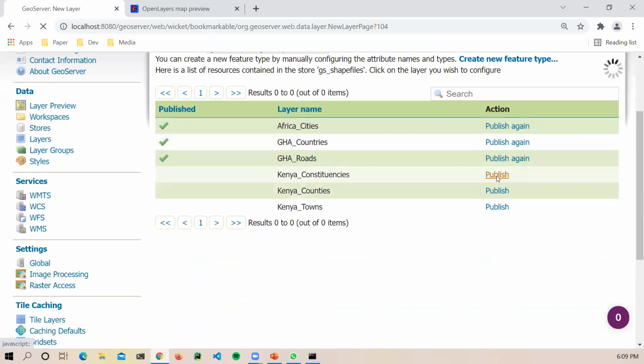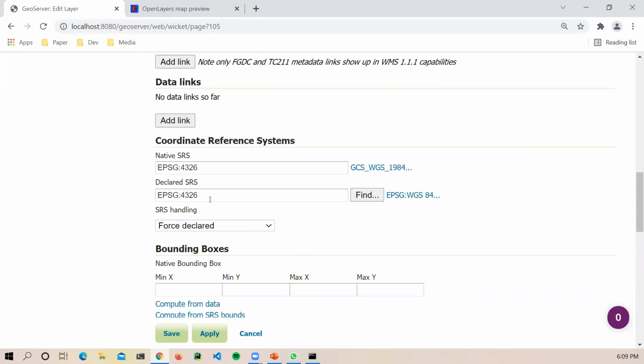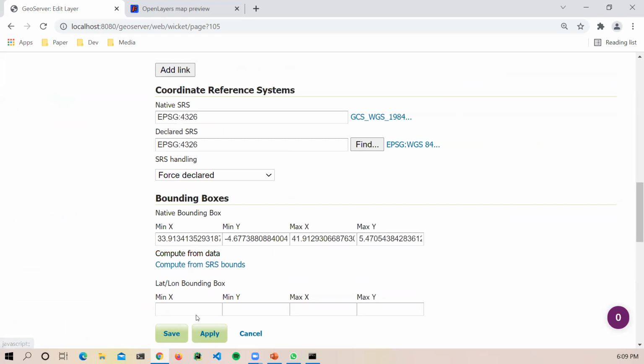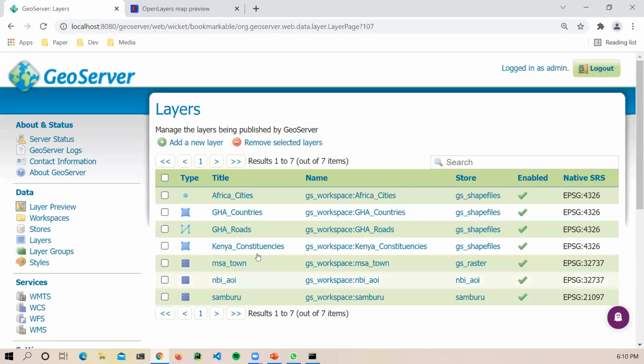Kenya constituencies. I'll click on publish. Then I will compute from data, native bounds, and I click save.